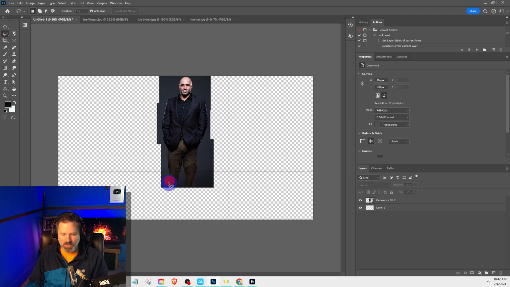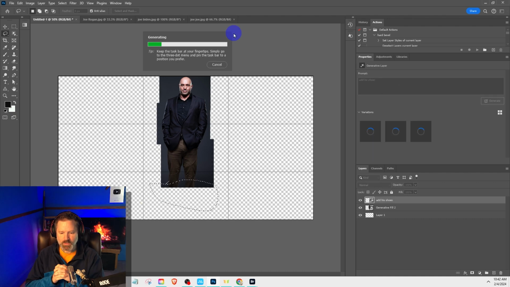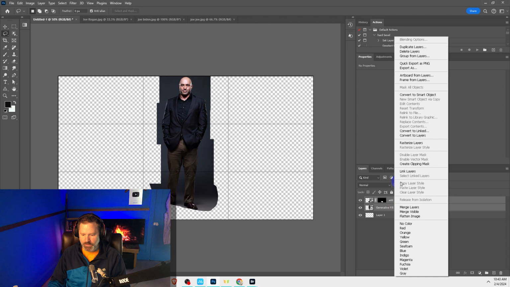We're gonna have to add the prompt this time. Click generative fill and we'll do add his shoes. Click generate. That's terrible. No. Oof. It's getting closer. Let's hit generate again. Okay, that one's good. Okay, great. Merge those two layers. Boom.